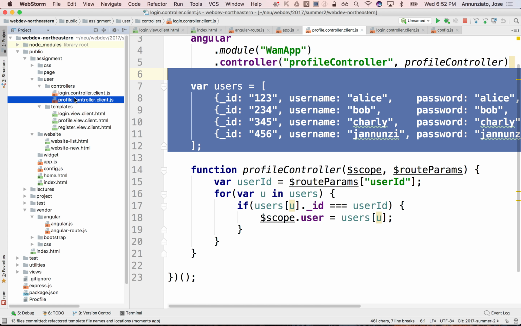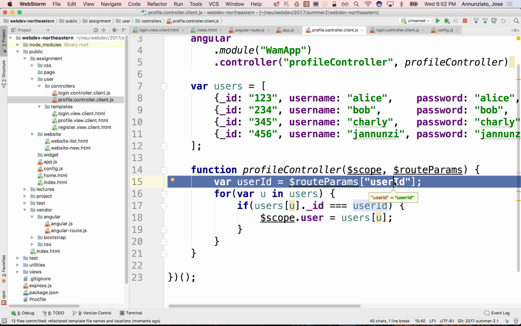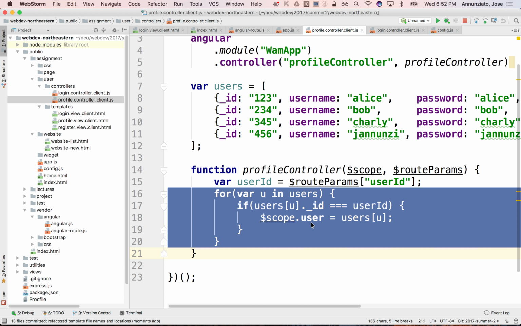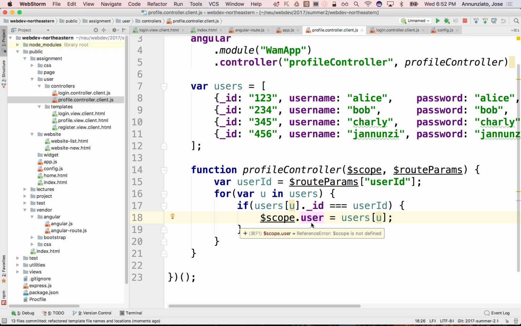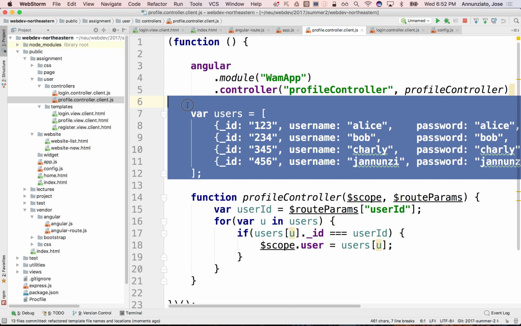And same thing with the profile. It uses it to map a user ID from the route parameters, and then to look up that user in the array. So they both need this array. But it's definitely not a good idea to have this array just copied and pasted everywhere we need it. Certainly we're not going to have it when we get to the database.